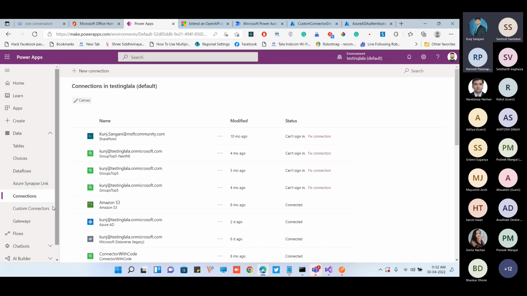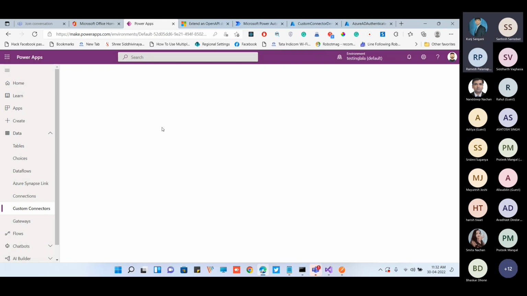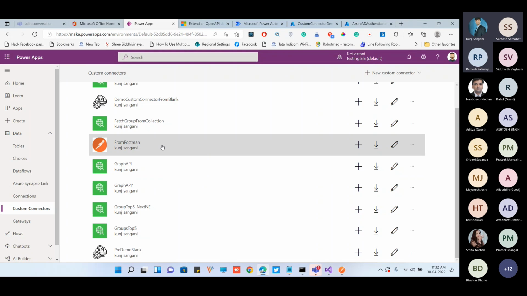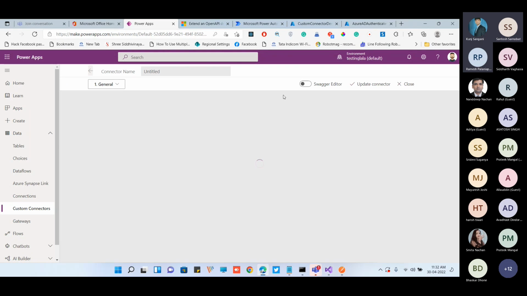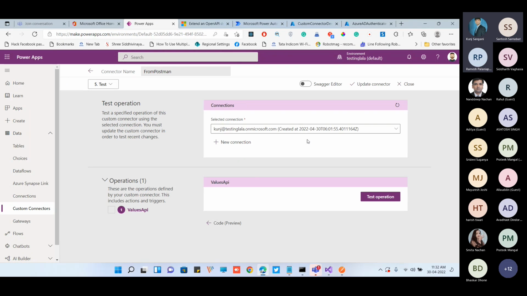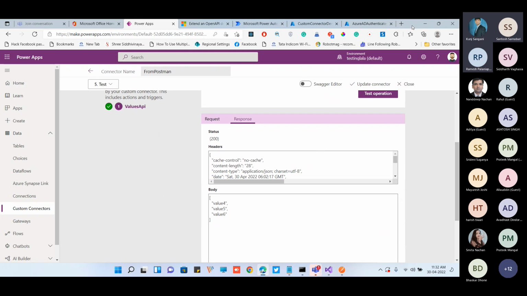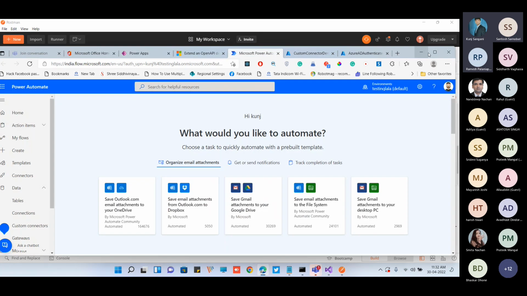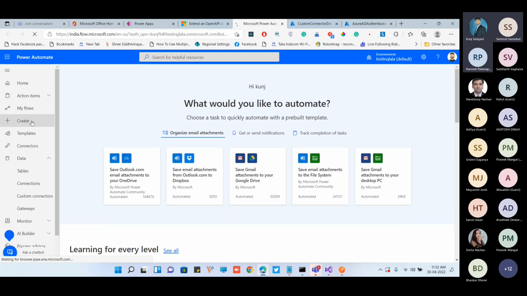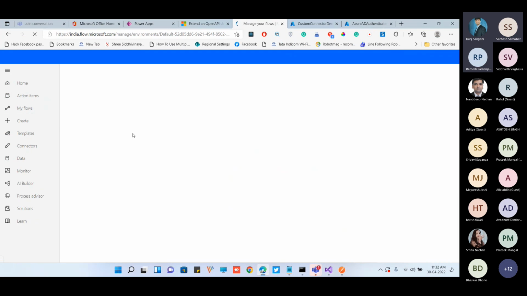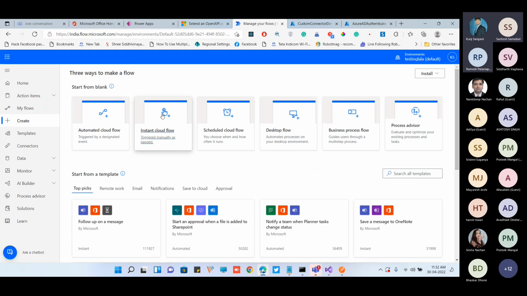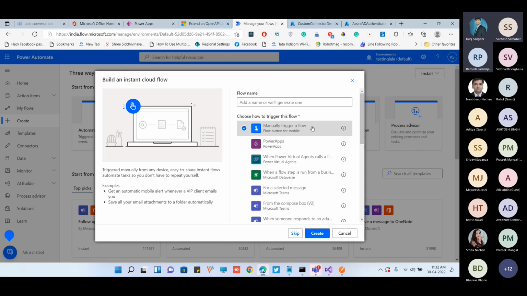So for this demo purpose, we'll use this custom connector in our Power Automate. Okay, so if you see over here, this is created. I'll edit this, first test it just to see that everything is working. Okay, it's working fine. Now, we'll go to Power Automate and we'll create a blank Power Automate flow. Just for this demo purpose, we'll create an instant cloud flow. We'll select a manual trigger for custom connector.